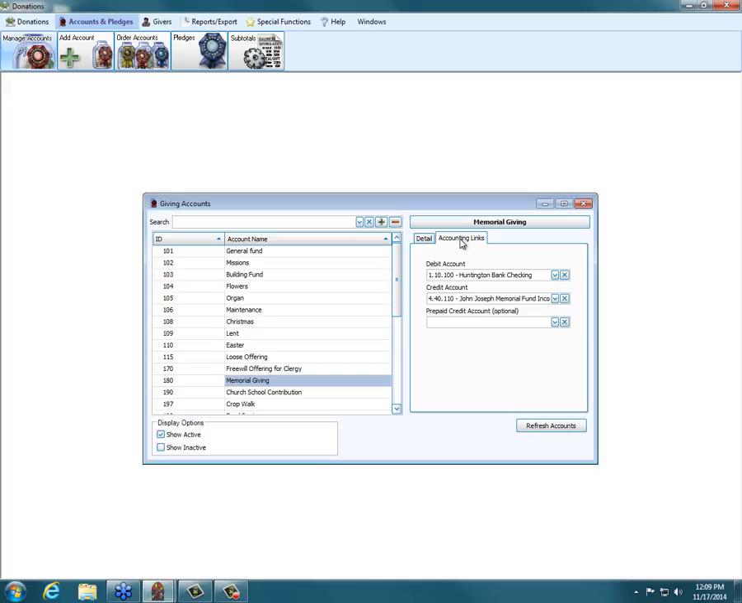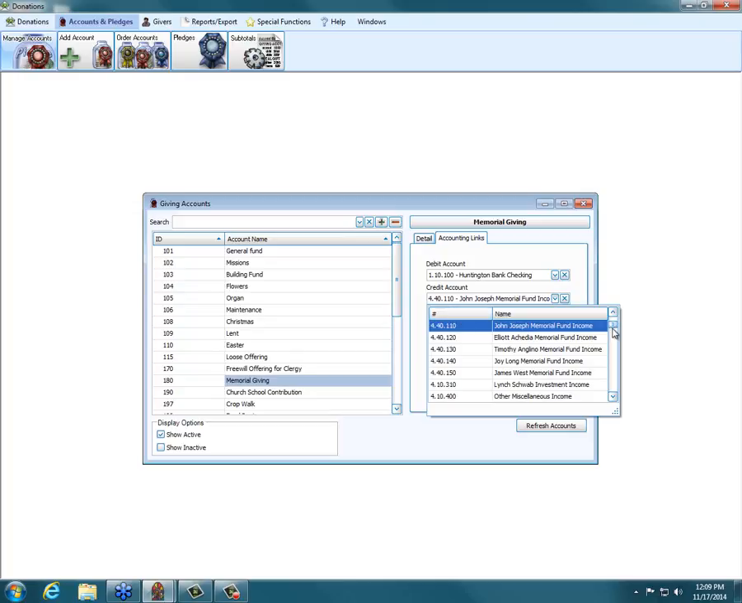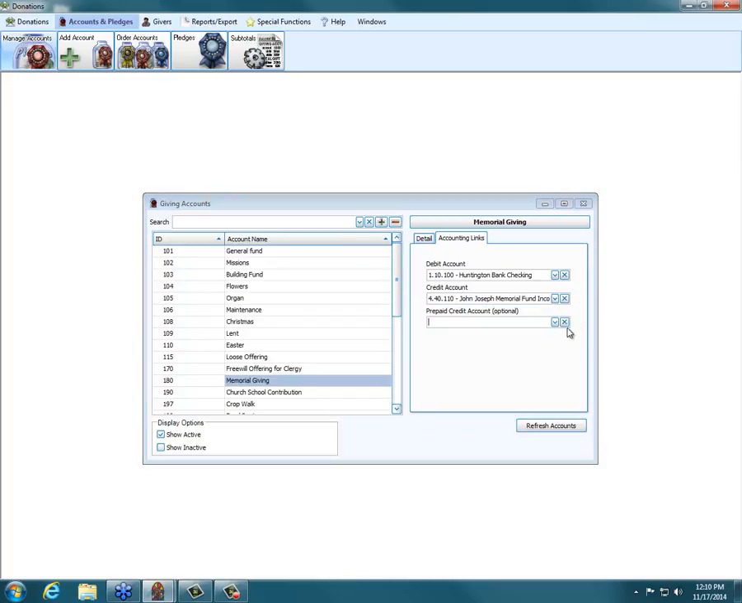If we click on accounting links, if you own and use our accounting module, when you enter donations, you can easily transfer that entry right over into accounting with just a few clicks. But first, you do need to, for each of your giving accounts, select the debit account or asset account the money will go to, and then the credit account you want that money to go to. Most often, that is a number four income account, but you'll see below that you can also send money to an expense to offset an expense, or some churches set up pass-through money as a liability. So you could also have that credited to a liability. But you need to select the accounts that money will transfer into.